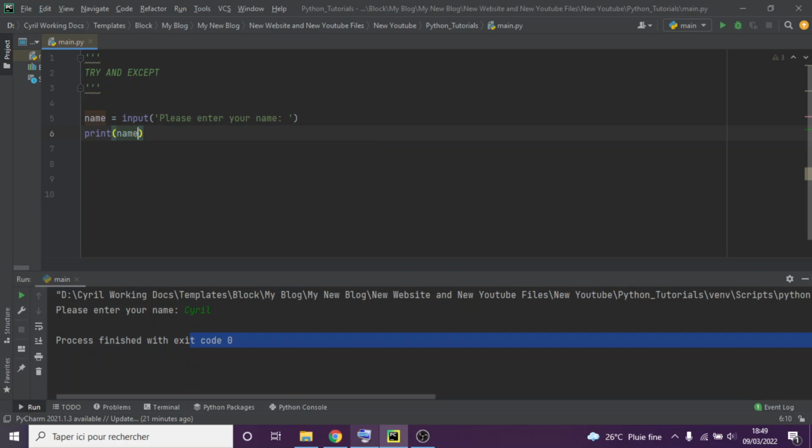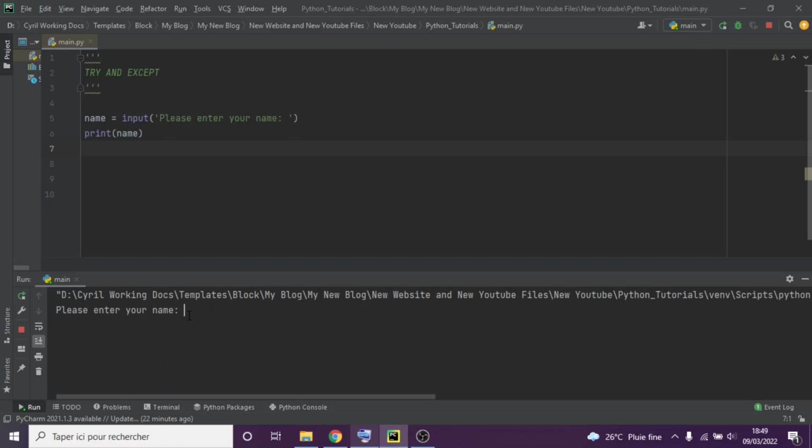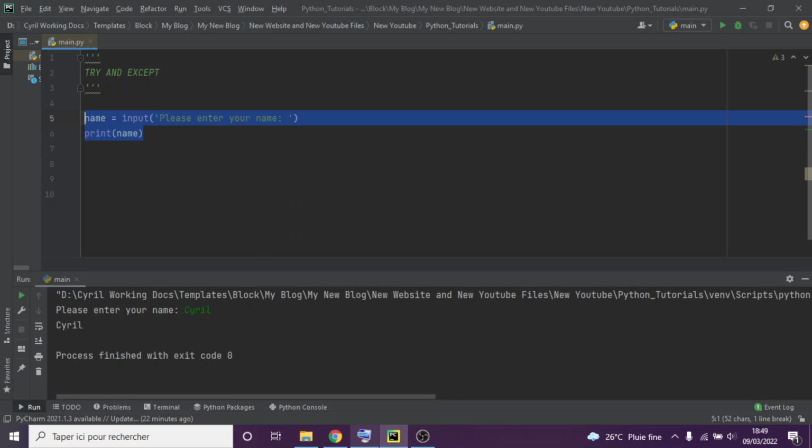Okay, so now let us run this again from here. Enter your name, Cyril, press enter. Now it prints out Cyril. That's fine. Okay, so we are going to use this input function to test some errors here and then use try and except to capture those errors. Okay, so let's take this off.